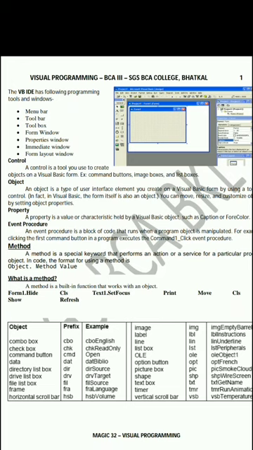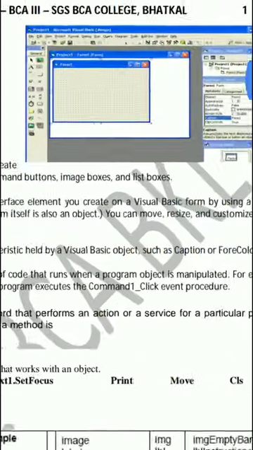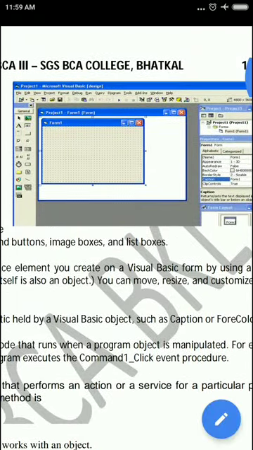Welcome to Visual Basic. VB has a very important component called VB IDE, Integrated Development Environment. This component is used to develop the VB application.